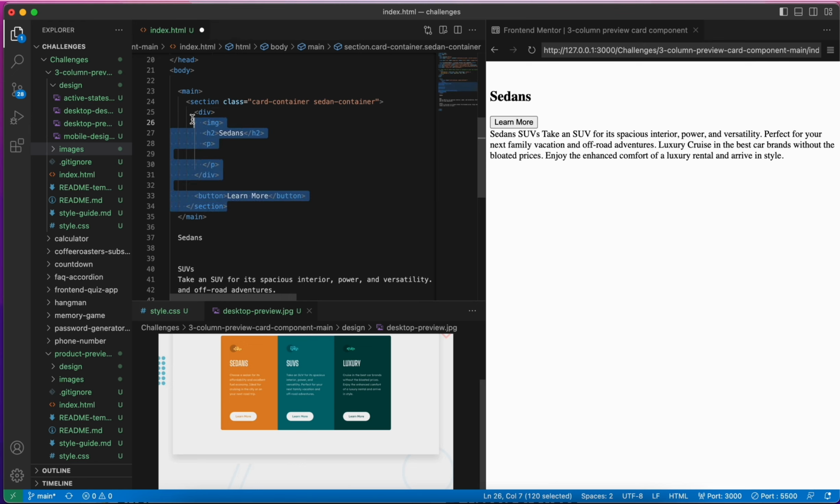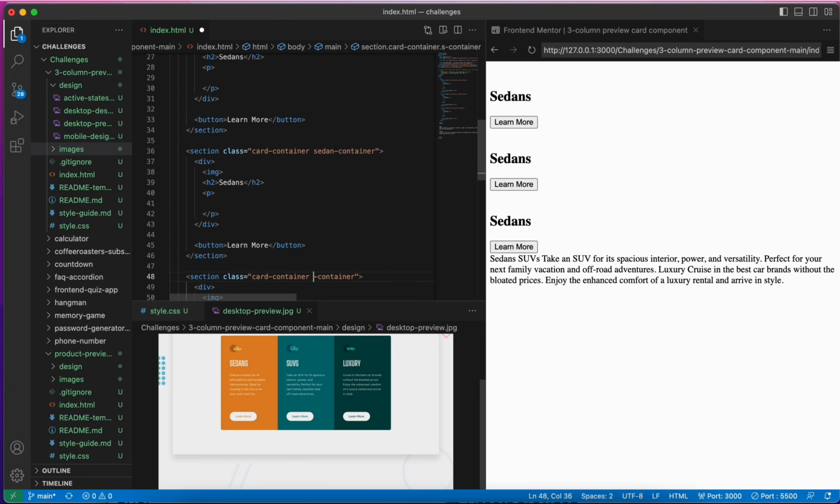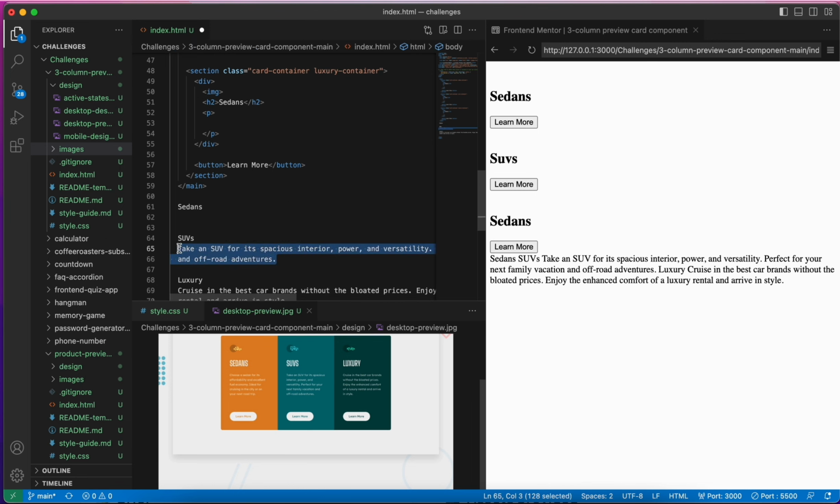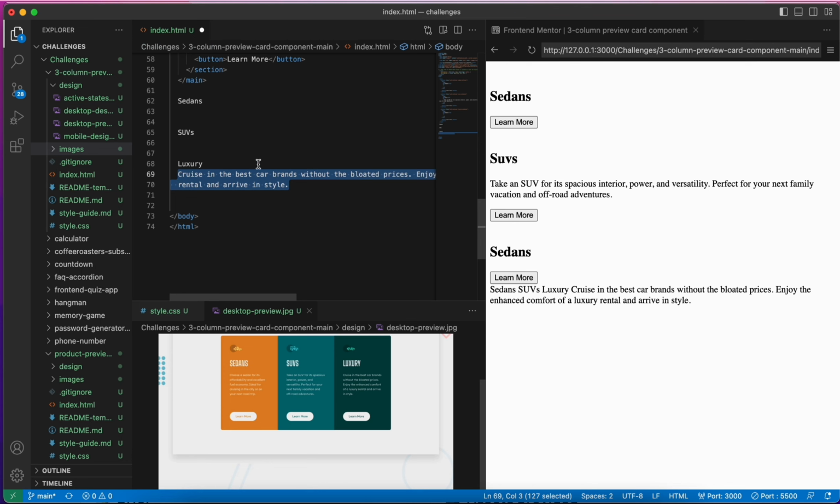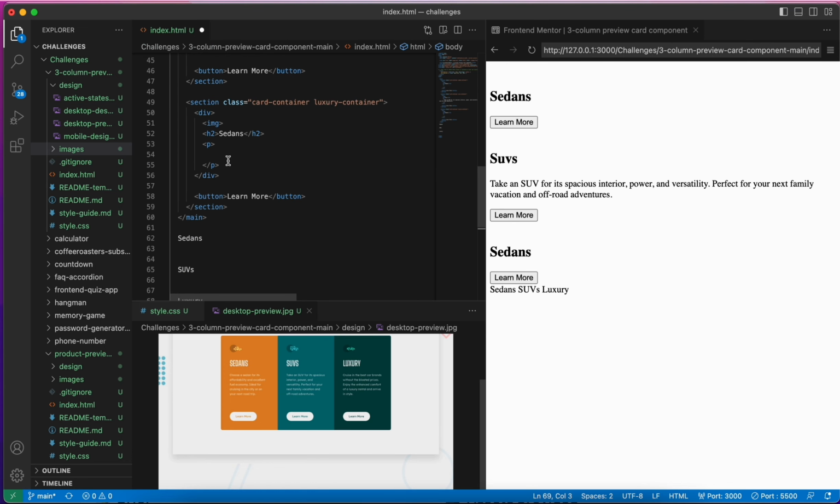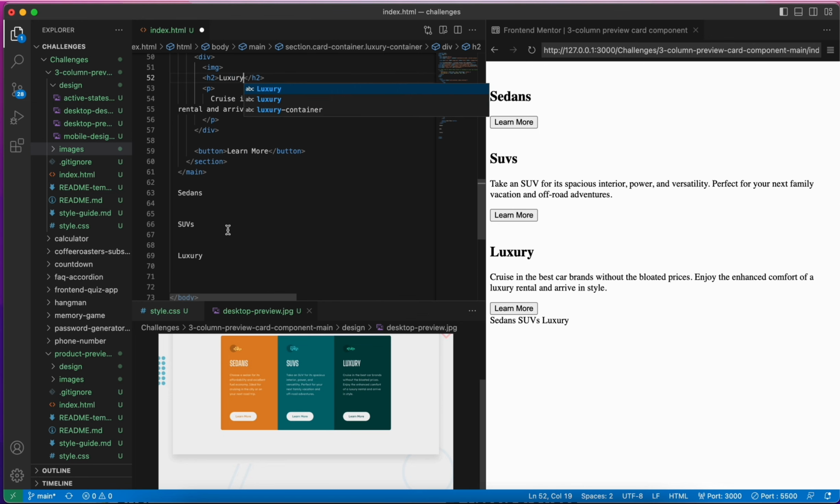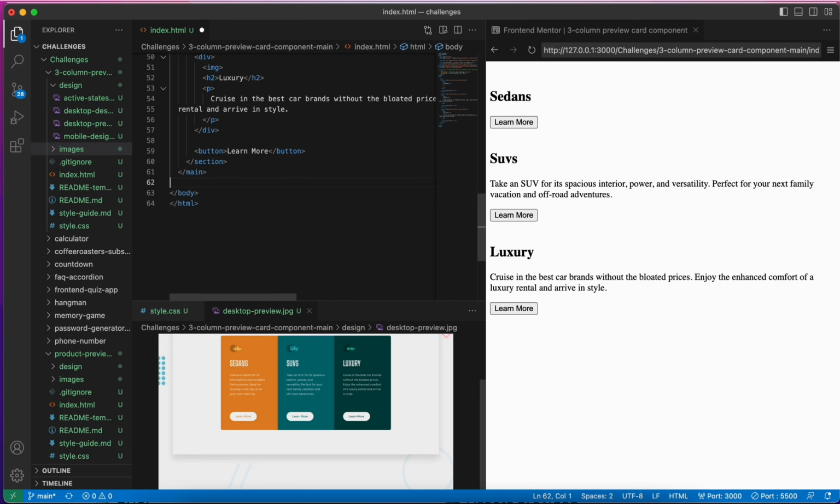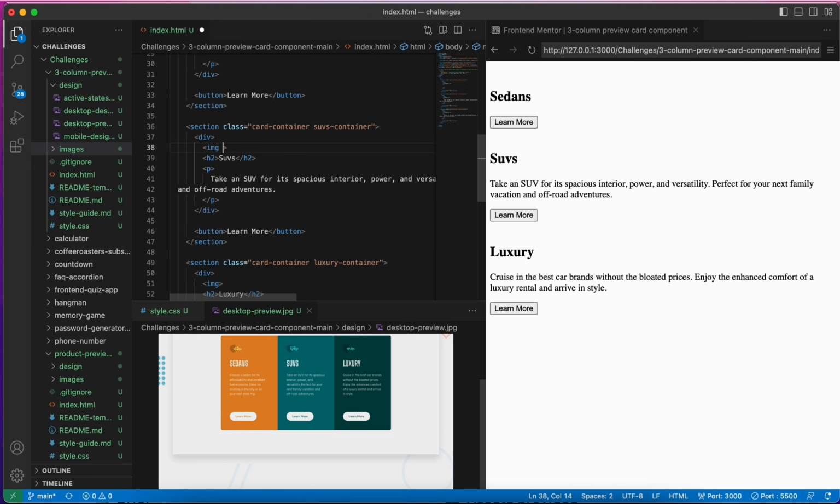So what I'm going to do is copy this 2 more times. We'll name this one SUVs. Sorry, that's luxury. And this one SUVs. And then we'll copy all this content over. Get the luxury one in. And there we go. So we've got the 3 right there. And we'll go ahead and add these images.